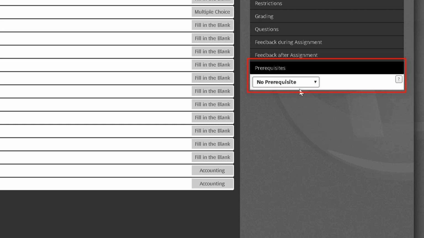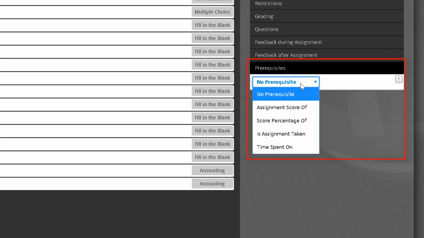You can use this to prevent students from taking an assignment until a specific condition has been met. There are 4 conditions from which to choose. 1. A certain score on a different assignment. 2. The score percentage of that other assignment. 3. Has another assignment simply been taken? Or 4. The time spent on that other assignment.